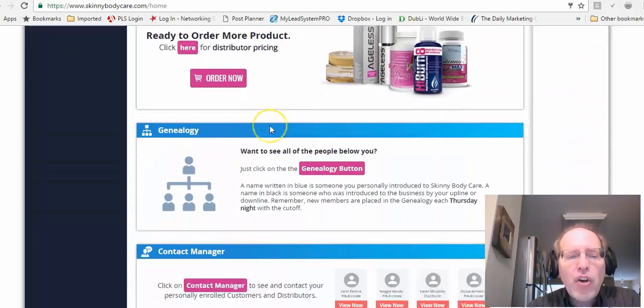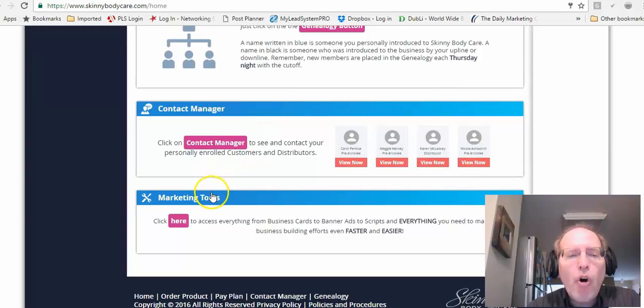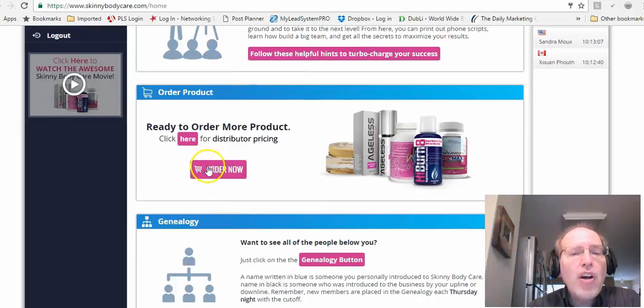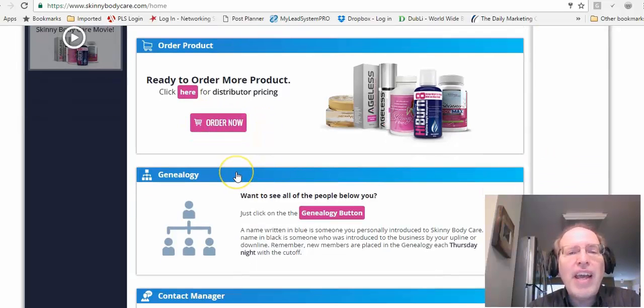As you scroll down a little bit more, you're also going to find marketing tools. If you click over here, you're going to go into the section with the marketing tools and you're going to find some very good information over there as well. I just want to make sure that you are all aware that these areas exist in the back office. I certainly encourage you to go through the side navigation bar and check all the different areas so you're familiar with the whole back office.